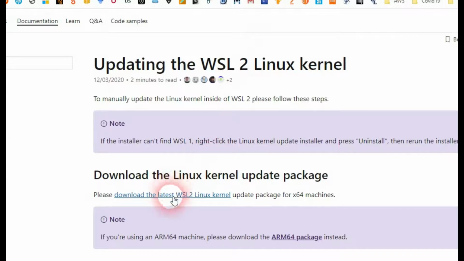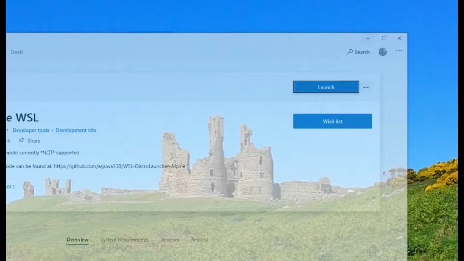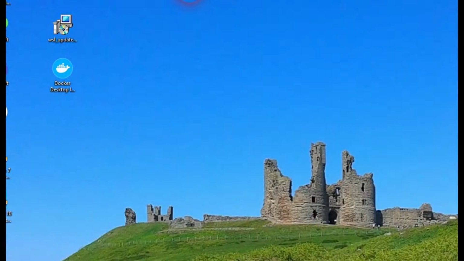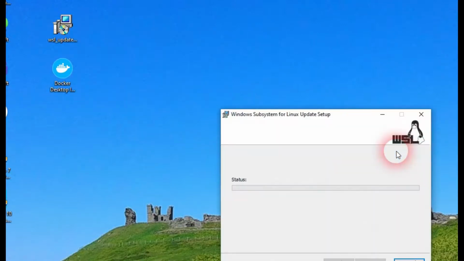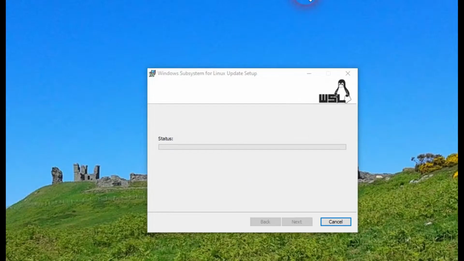There's the download. You just double click on that. I've got one saved to the desktop already, so I'll just minimize this and get rid of the store and double click on this upgrade, and it just runs through the regular installer. I don't remember whether this is going to ask us to reboot. There we've got the WSL logo.